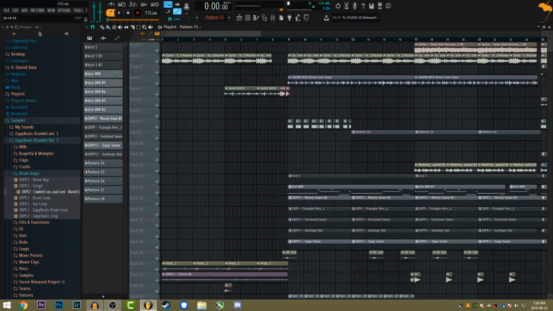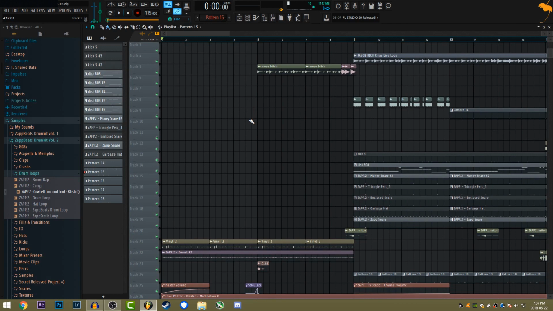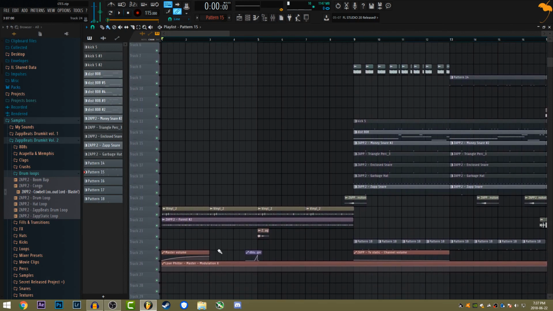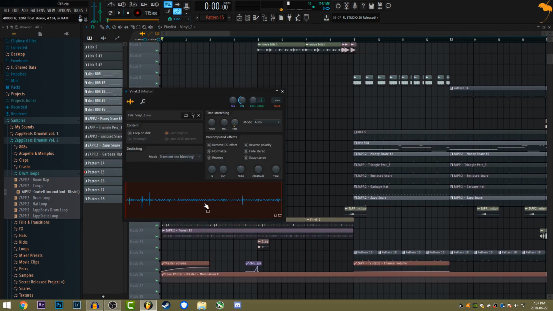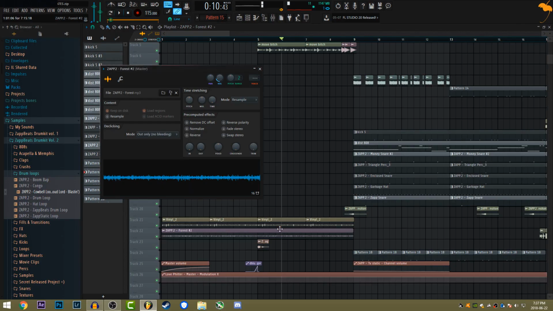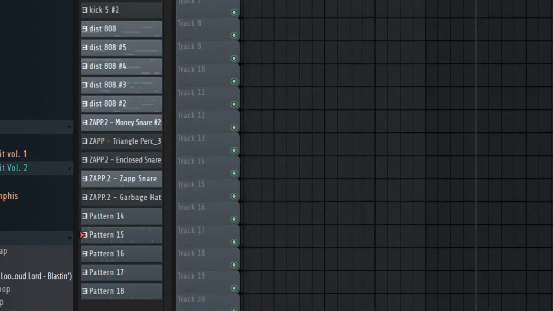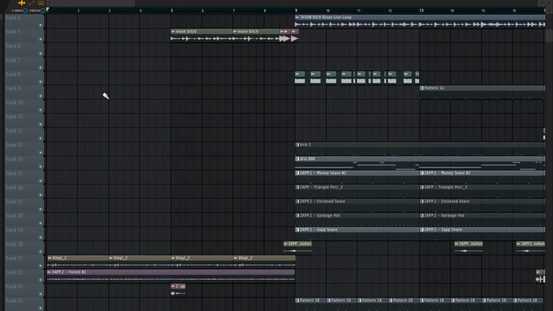And yeah, so let's start with the intro, and let's analyze each part of it. So it starts off with a fade in, and there's a couple textures. So there's the vinyl texture, and then there's the forest texture, and basically I just have the melody and everything just fades in.